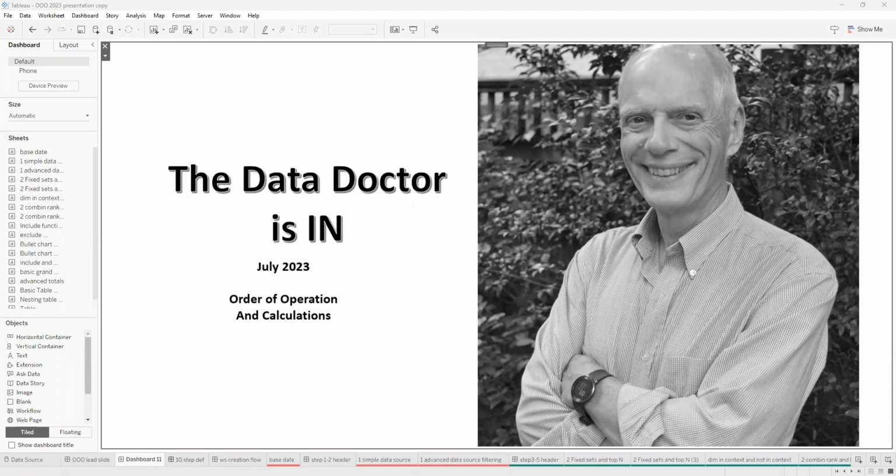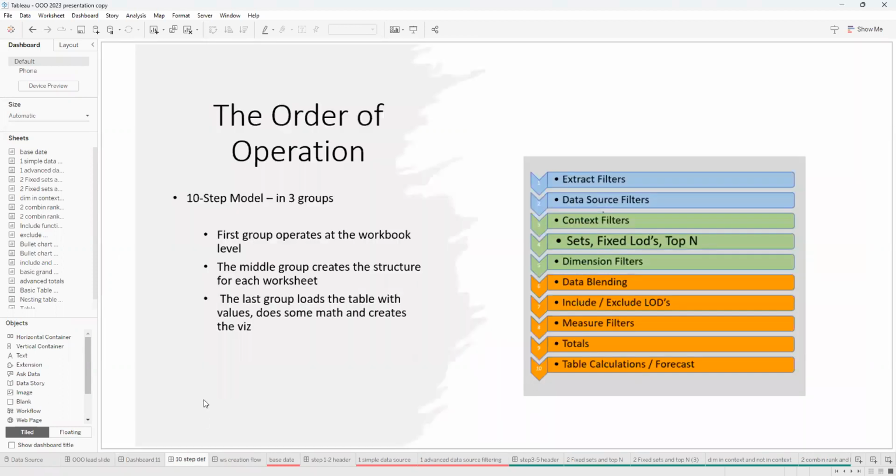Well, first let's talk about what the order of operations is. It's simply the steps that Tableau goes through, the sequence it goes through, if you will, every time it creates a worksheet. I like to use a 10-step model. I know there are other models out there, but this is the model that I like to use. It's a 10-step model. The first two steps, extract filters and data source filters, are executed at the workbook level, and they limit the amount of data going into the workbook. And with less data in the workbook, it is going to perform better.